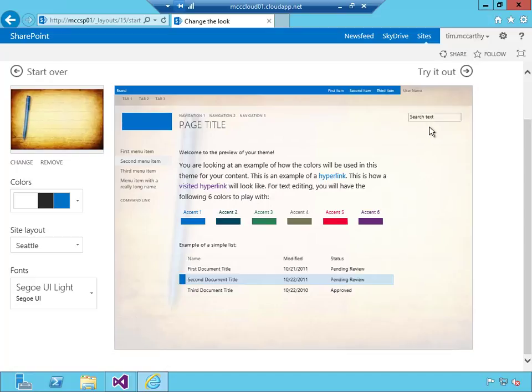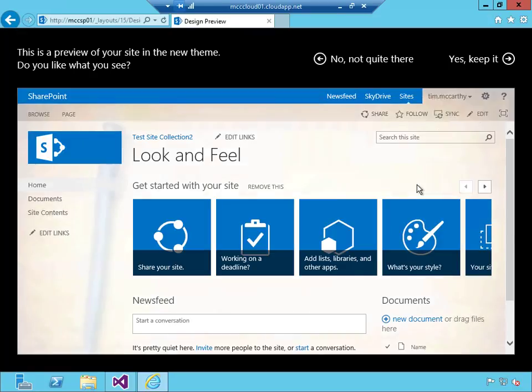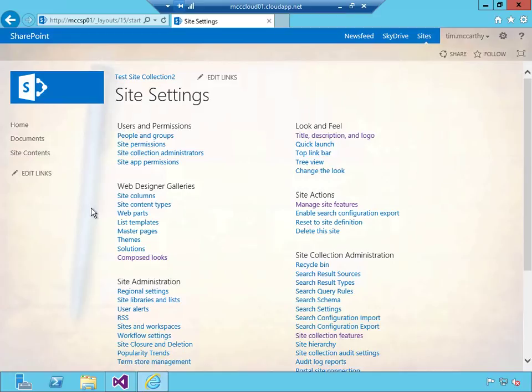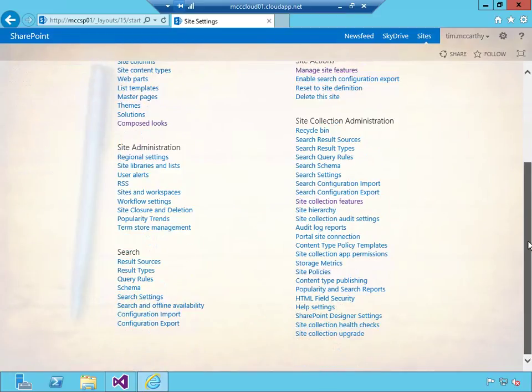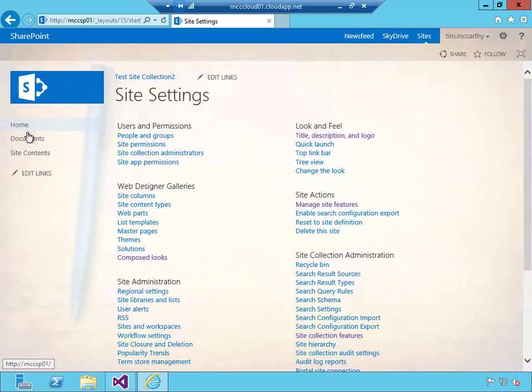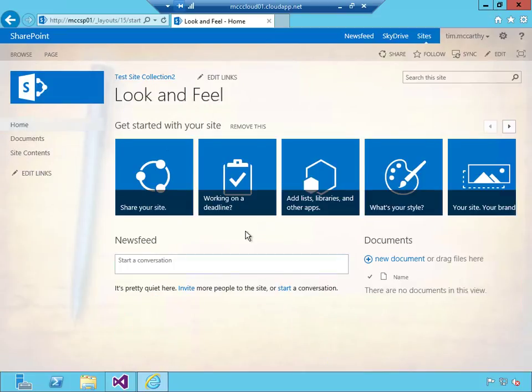So let's just go ahead and try it out, see what it looks like. And we'll say keep it. And you can see there's our background image there. Click on the home. So I can't really tell what font we changed, but you can tell we clearly deployed our custom look. We deployed the theme. We couldn't have the custom look unless we had the theme. So it's definitely using our color palette, and it's using our background image.